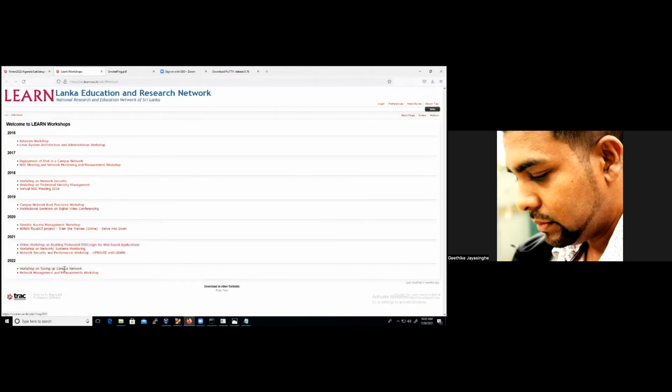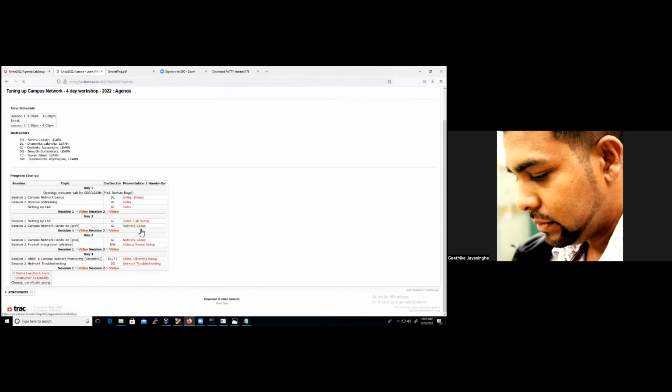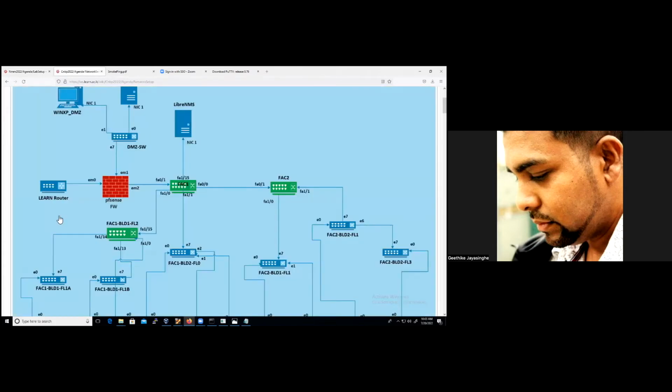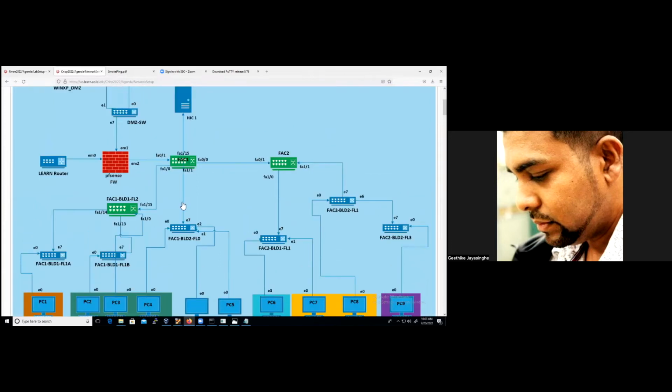So if you want to have a better idea about the network setup, this is the network setup that we are using. The underlying network infrastructure is loaded using the Dynagen and Dynamips files, and you can get an idea how the connectivity has been done using this diagram.